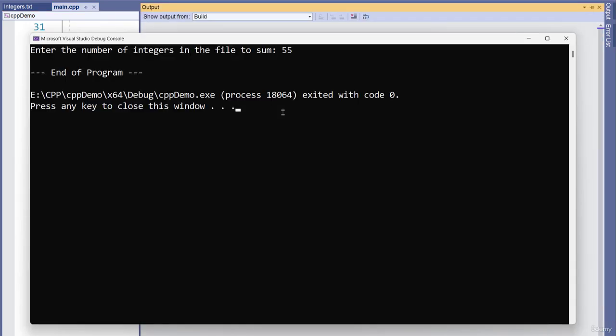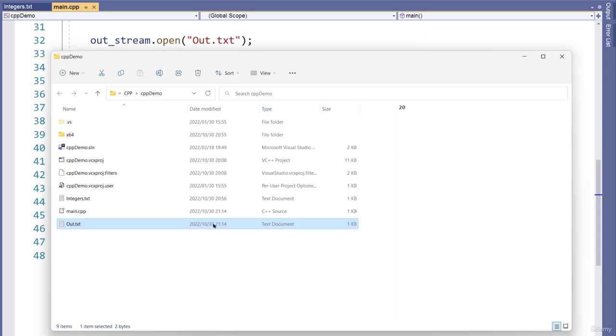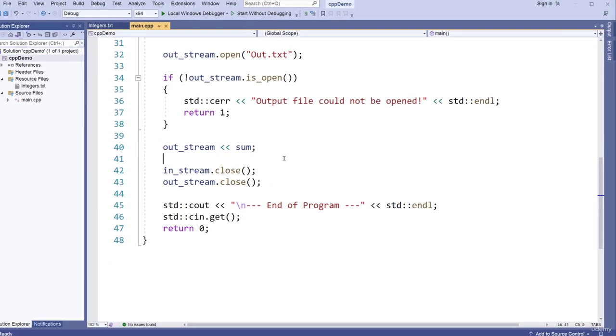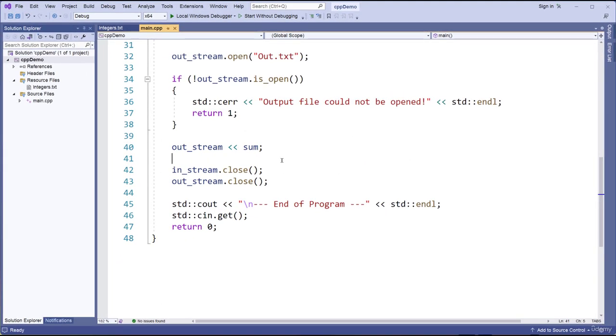Run again and enter a value such as 55. If we inspect the file, we get an expected 20 value. So the program is only going to attempt to extract and sum the integers that exist within our integers file now.